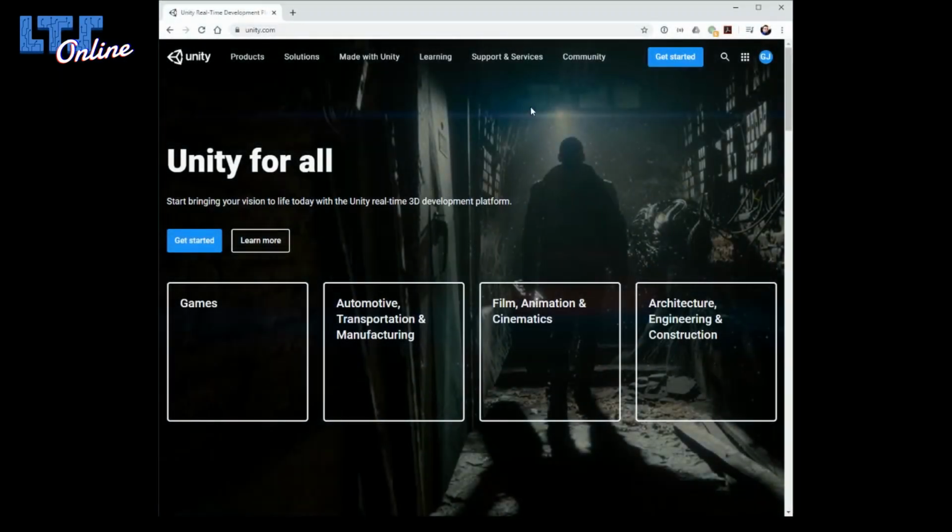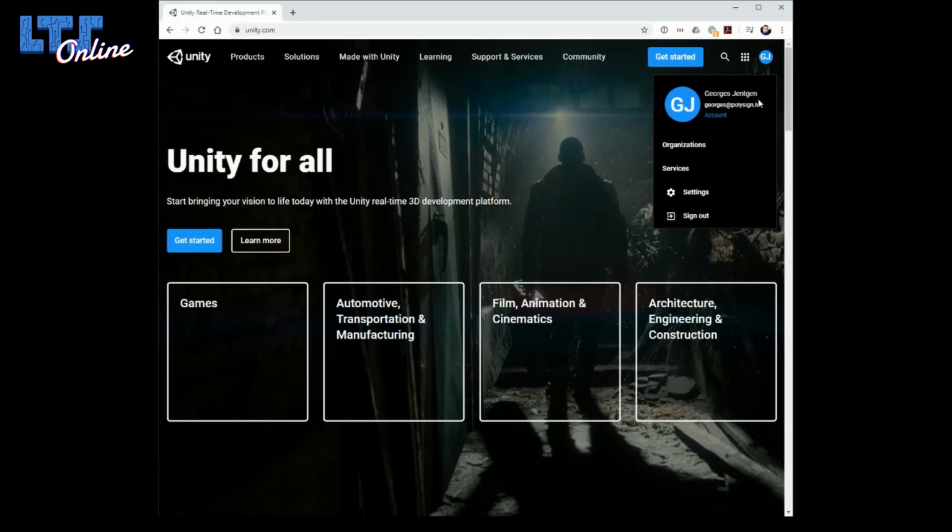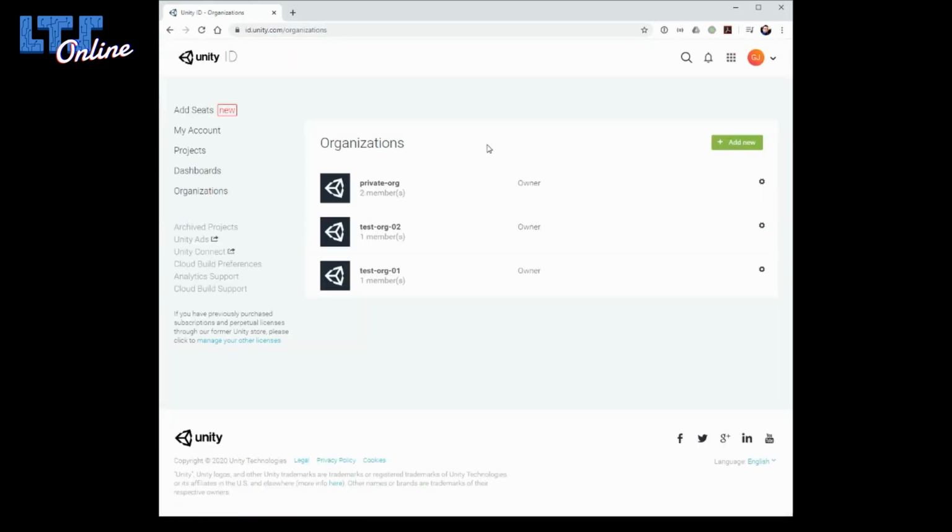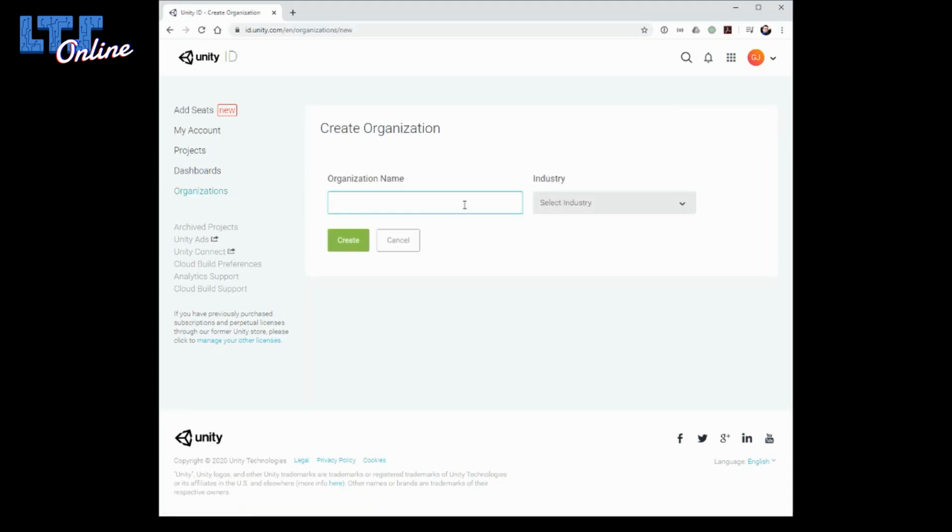First, we will need to create a new Unity organization. We will log into the Unity website and go to Organizations. Only one of your teammates needs to do this. Create a new organization and give it a name.